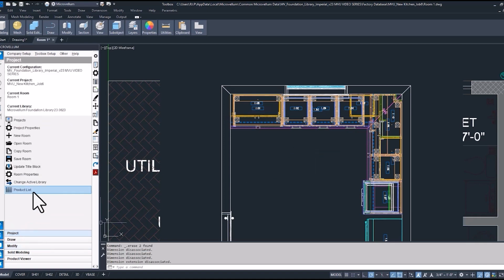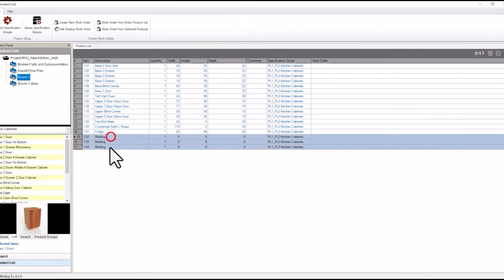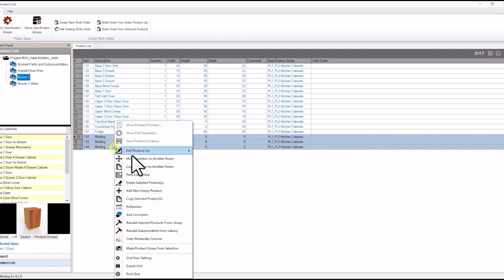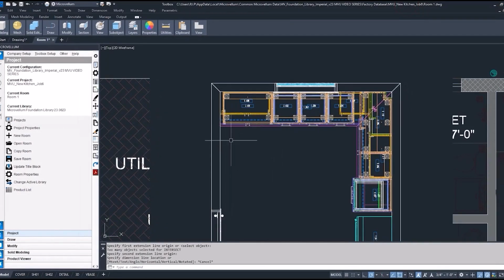And now into the product list, selecting on room 1, seeing all our products inside of there. Any molding can be deleted through the product list. Just right-clicking and delete selected product. We're going to add that back to the drawing in a minute.